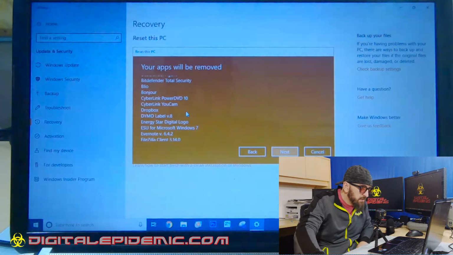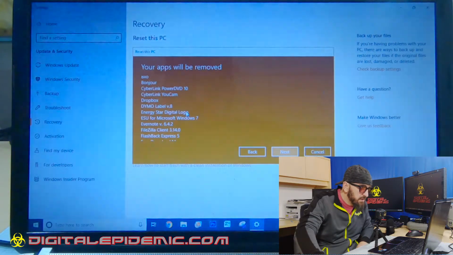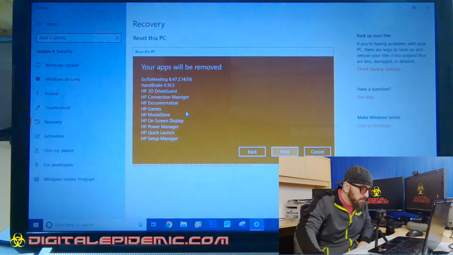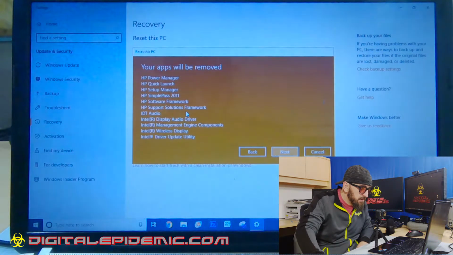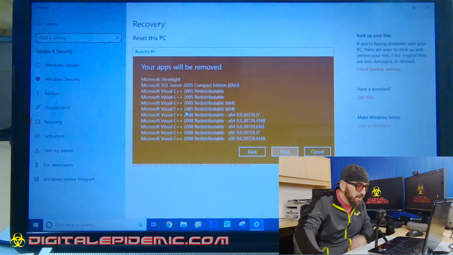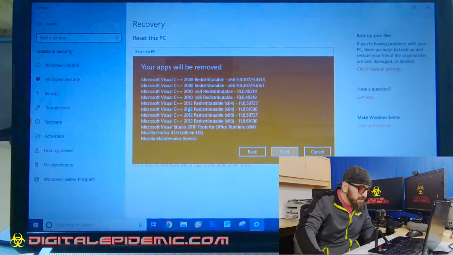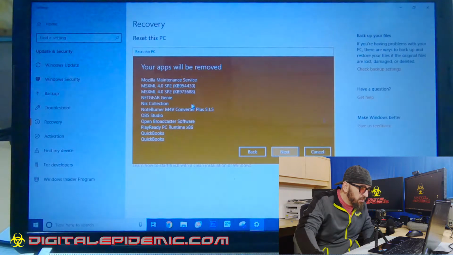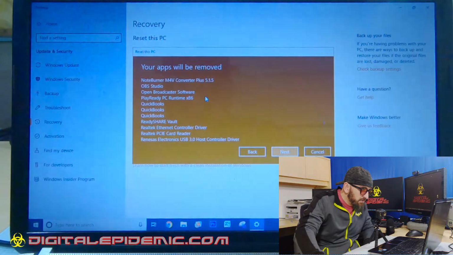That is a lot of stuff on here. Holy cow, I can see why this thing is so slow. Oh my lord, this is a lot of stuff. See, this is why I don't like doing it this way. I don't like telling it to reset the PC and then hoping that this thing just saves everything for me. I realize I have to reinstall my programs, but is it going to know all the different files that I've created?